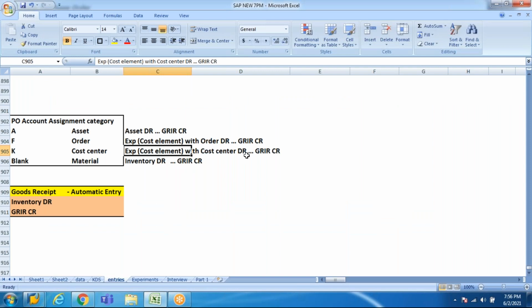Is this clear? At least half, because only when we see it practically you will get connected to this. Till then it's a tricky part. But people will literally ask these questions. What will be the accounting entry if a purchase order is created with account assignment category K? Most people will say inventory account debit, GRIR account credit. When you are creating a purchase order for cost center, inventory account will not come, because account assignment category K requires a GL account and cost center manually.